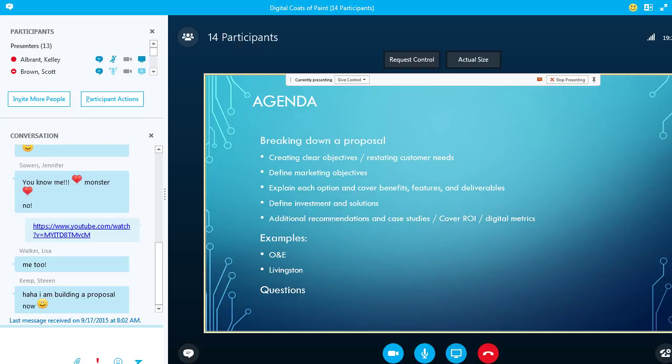We want to define our investment, what they're going to invest with us, and reiterate what we've talked about, but break it down so it's a very clear solution for them. Then we want to talk about adding some additional recommendations, things that may not have come up, but that you as consultants and experts can recommend to customers for either future use or things you think could really help them in their marketing efforts. So we're going to go over a couple examples.